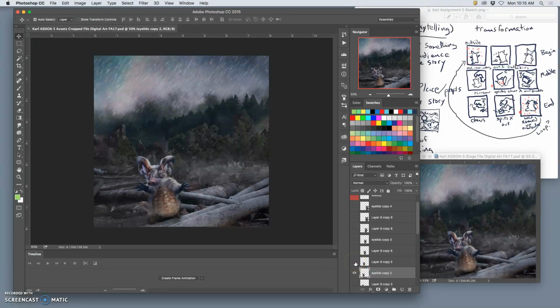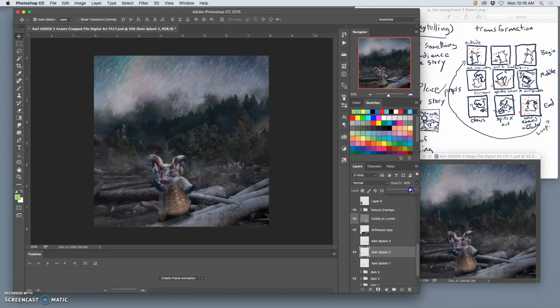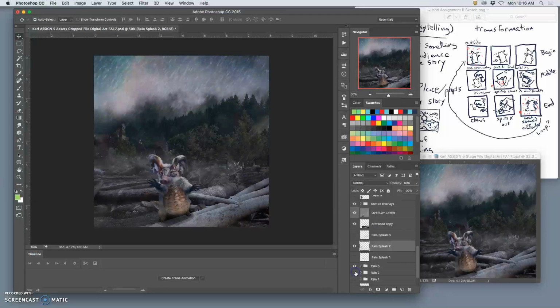And so I go to my next pose. Remember, I posed my creature first. Turn off the old one. And then I play with the rain splash. I'm going to change to 2 here. And I'm going to up the opacity of it a little bit. Then I'm going to change to rain 3 to keep that moving. And yeah, that's a good finished frame.